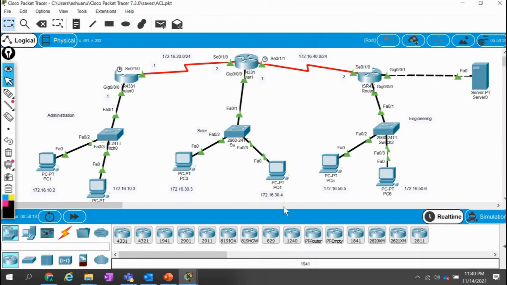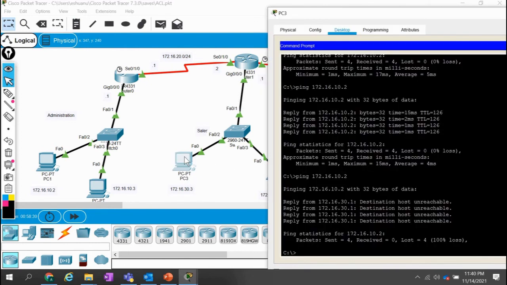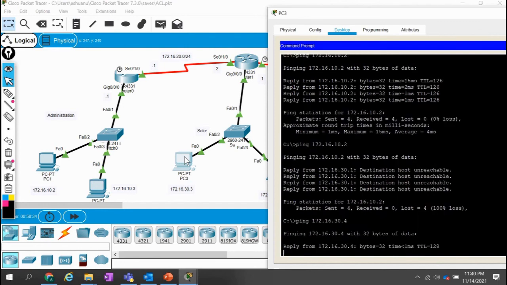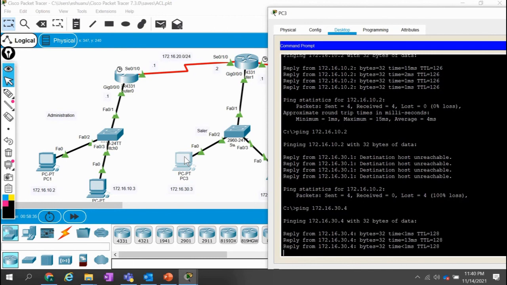While if we try to ping this 30.4, it will be reachable. Why will it be reachable? Because the traffic is originating here and the access list exists here, so it will not allow traffic from this side, but obviously the traffic can go inside. So let me ping the 30.4. You see that this is reachable.